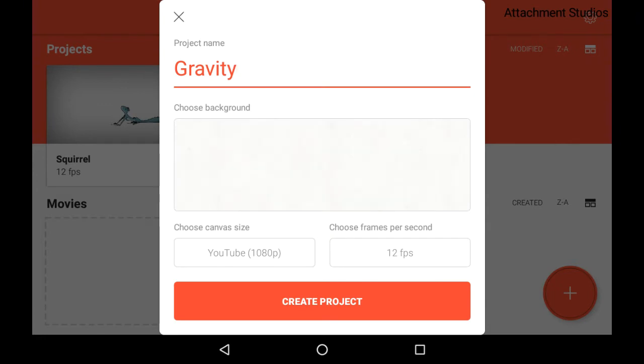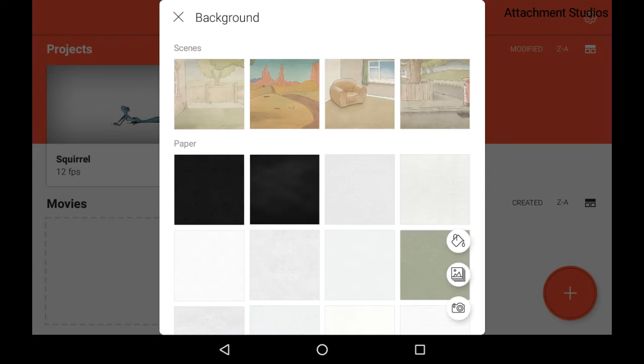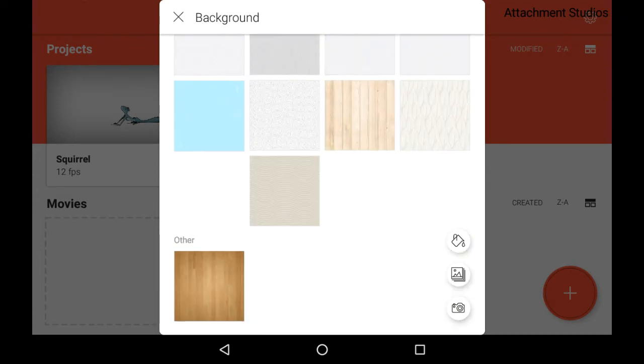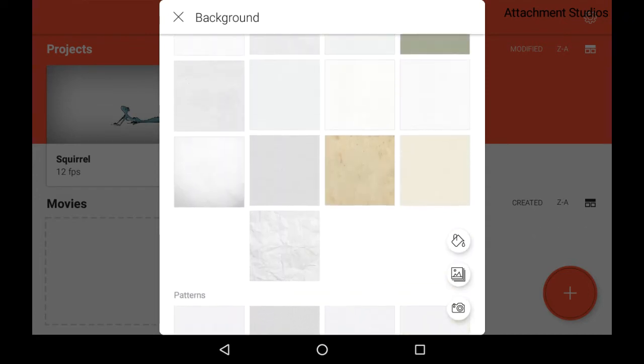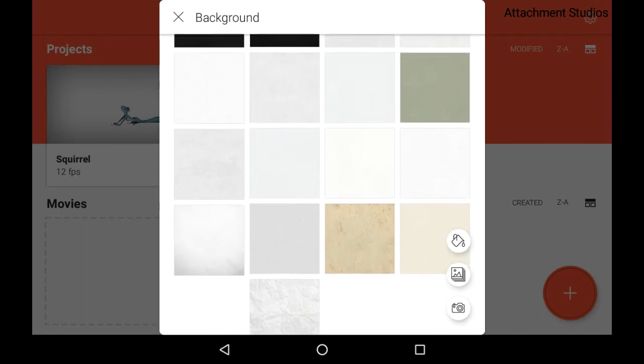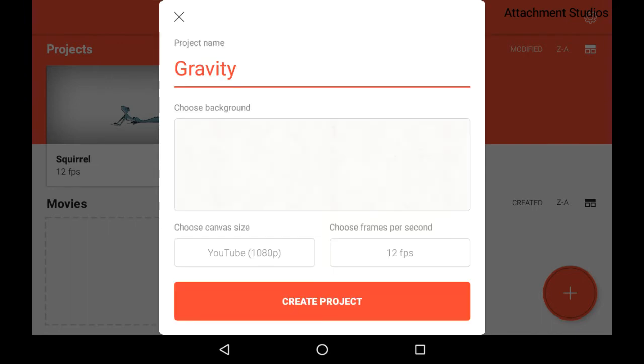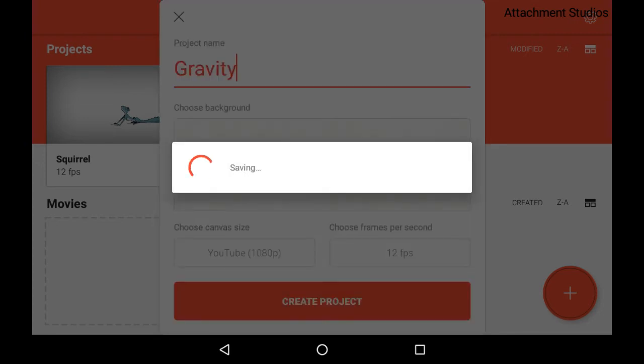Now you can choose your background, that is okay, but you have different types of options. You can make it as a paper or not. I will be choosing the default one actually, and then create the project.